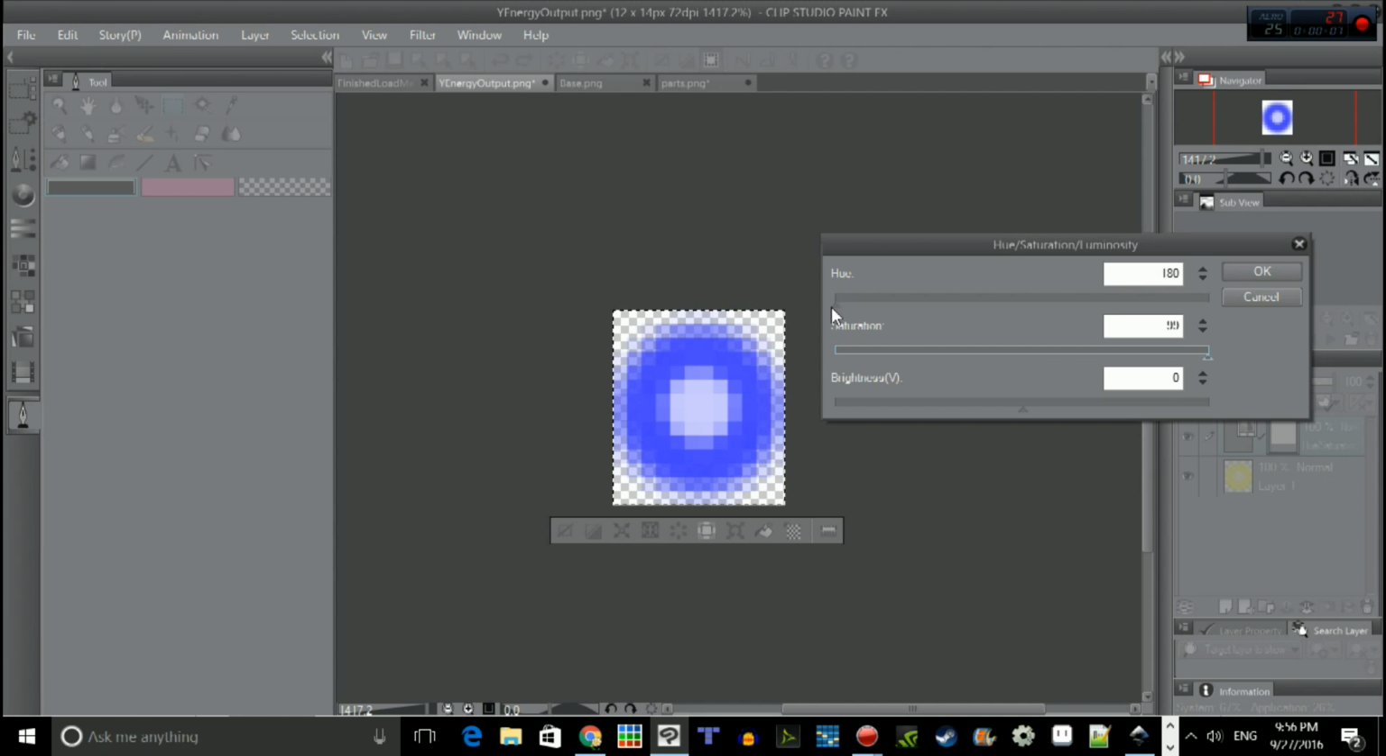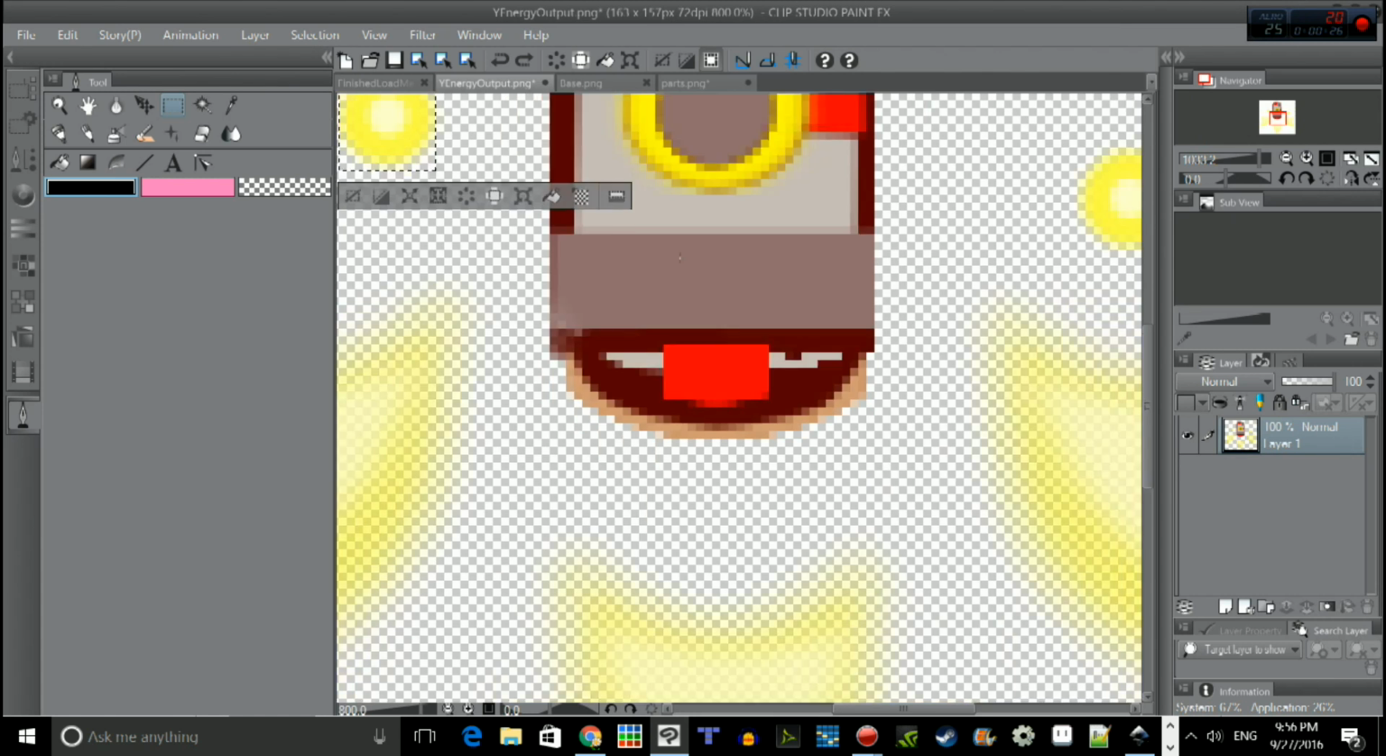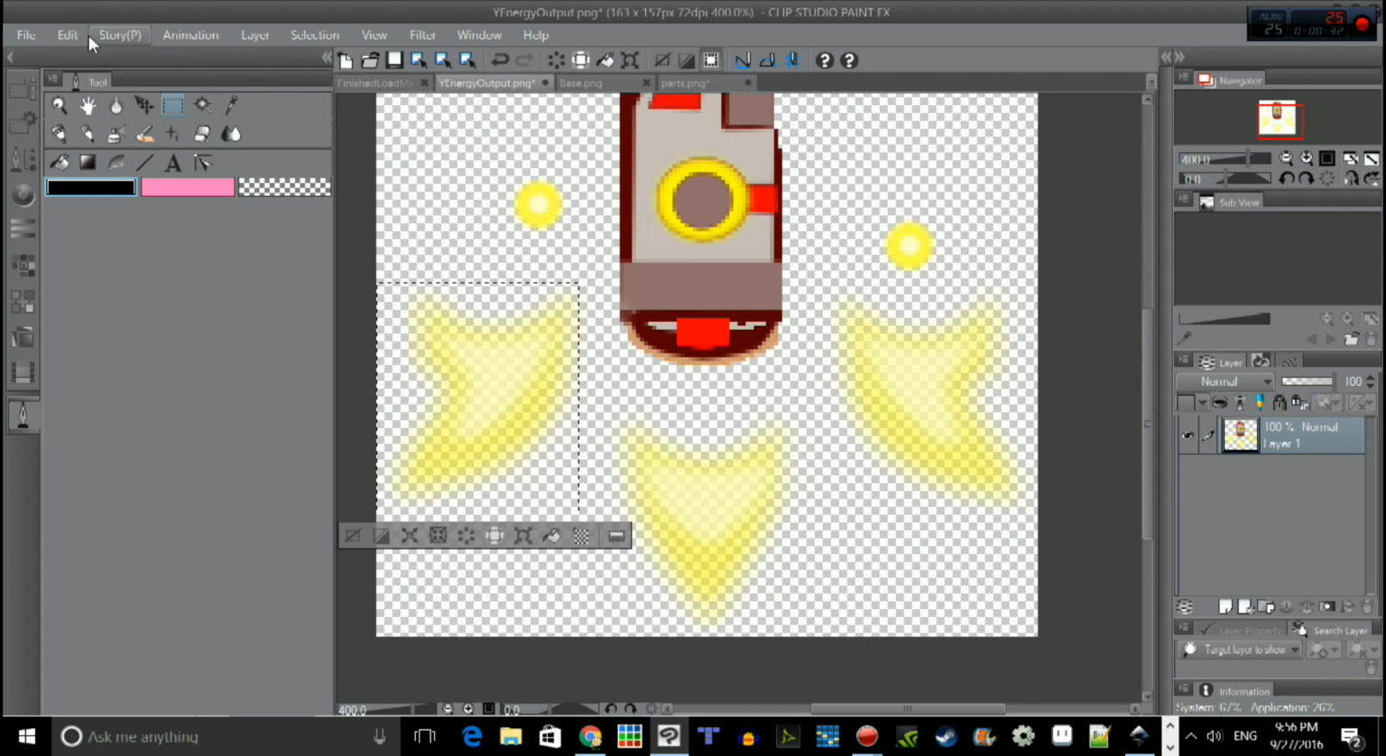If you get a good image like I have that's neon, you can just change the hue and you have the whole spectrum of neon colors. I'll be using that to design more of the ships later on.